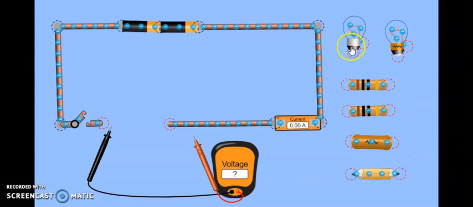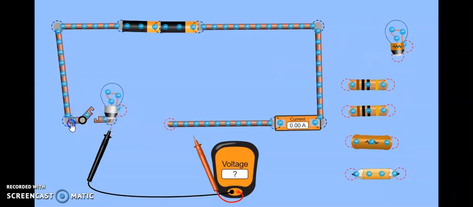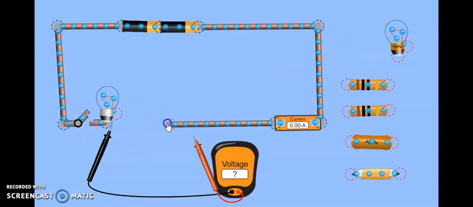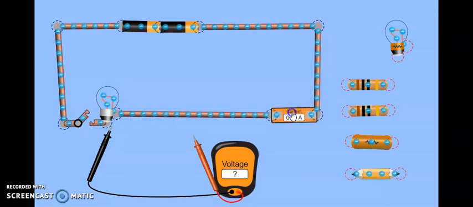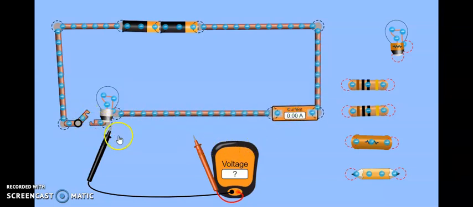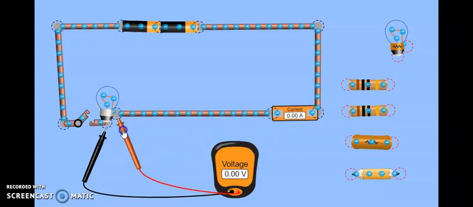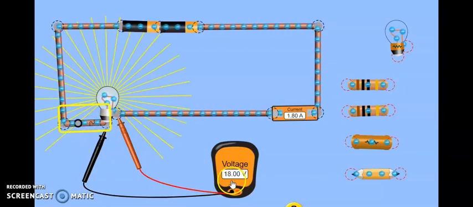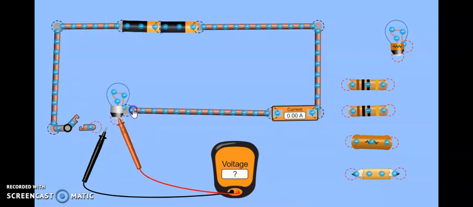Let's first connect the first bulb. Sorry, not the battery, the bulb. Let me connect my voltmeter with it. Let me switch on. Can you see 18 volts, 1.80 ammeter current? This is what we saw in the picture also. It's much brighter. Let's remove this and place my other bulb.